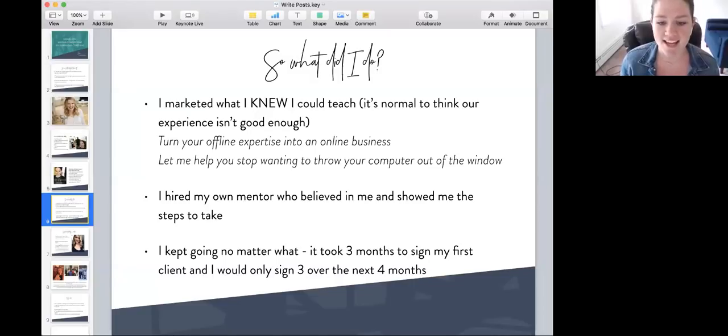Huge, okay? And here's the key thing, guys. I kept going no matter what. It took me 3 months to sign my first client. And then in the next 4 months, I would only sign 3 more clients, right? Or technically 2 more, 3 total. So if you add that up, that's 3 clients in 7 months. I kept going. And here's what happened.